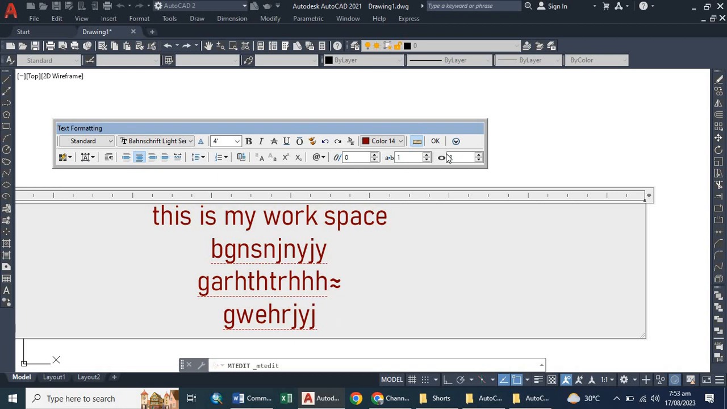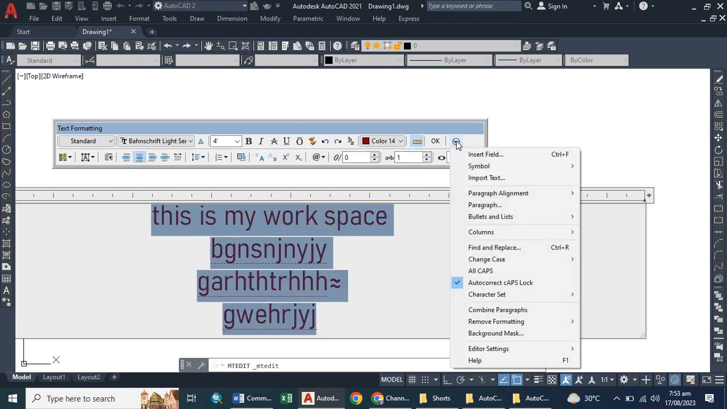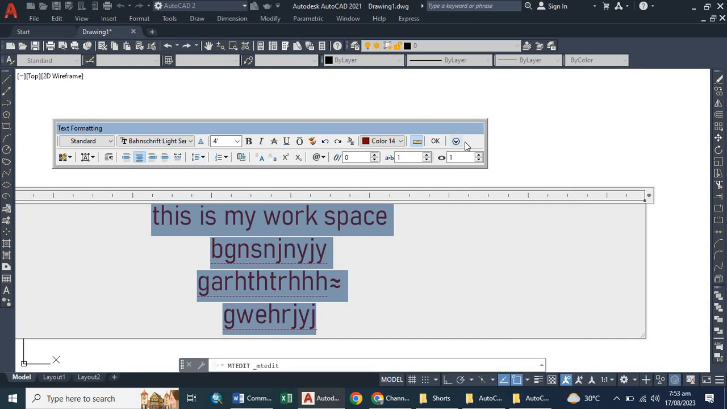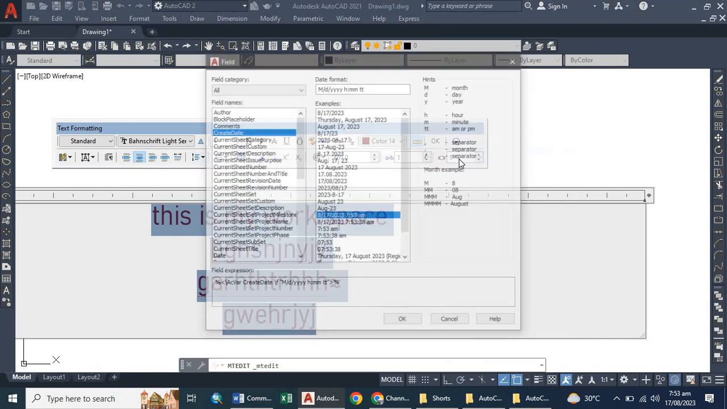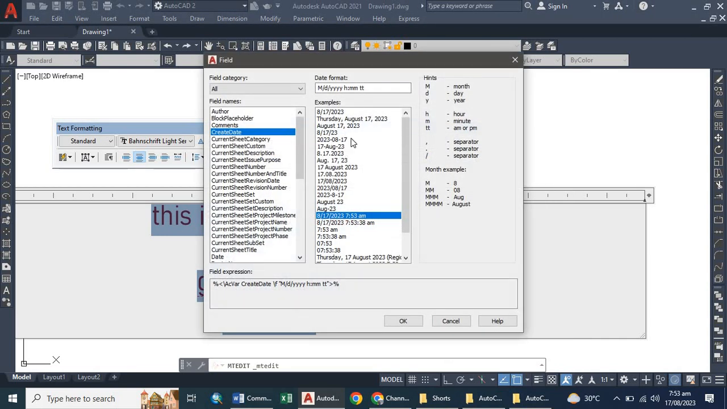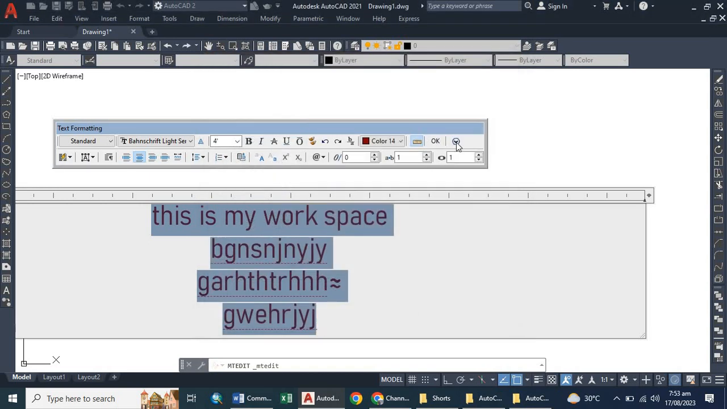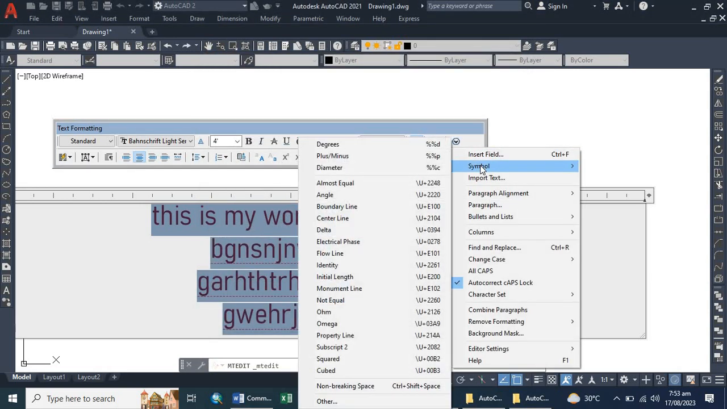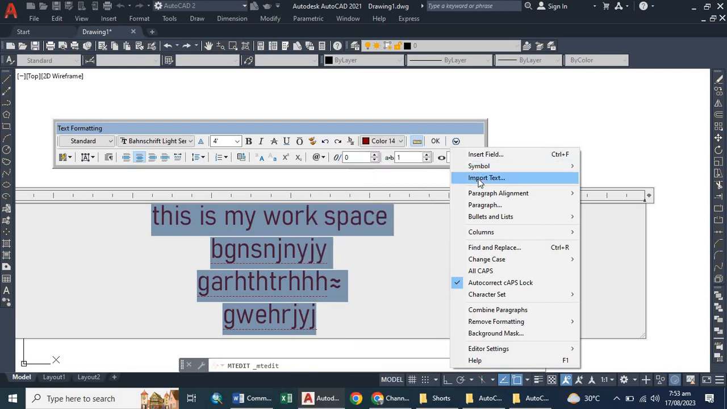So if I'm going to select here, if I'm going to click it here again, there are different kinds of options as well. For example, if you want to insert any kind of field, you can just insert it from here as well. As you can see, there are different kinds of dates and these kind of things, but I'm again going with that. We can actually insert any kind of symbol, as we have already studied. We can import text. In case you don't want to write long text and you wanted to import some text from the internet, you can also do it from here.